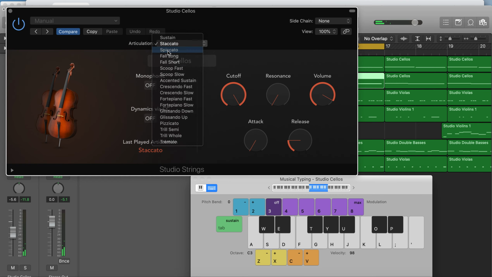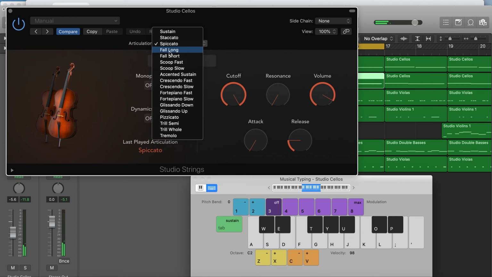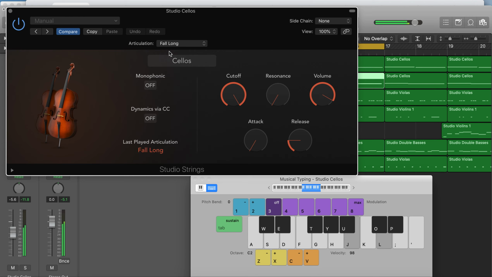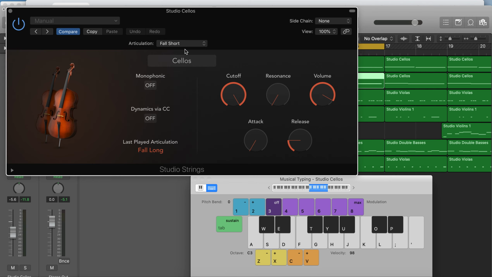Spiccato. Full short. Now if you use all of them excessively, it won't sound that real, but if you blend them all together and then manipulate the automation and the velocities, it will begin to sound a bit more real. Start to scoop fast, scoop slow.